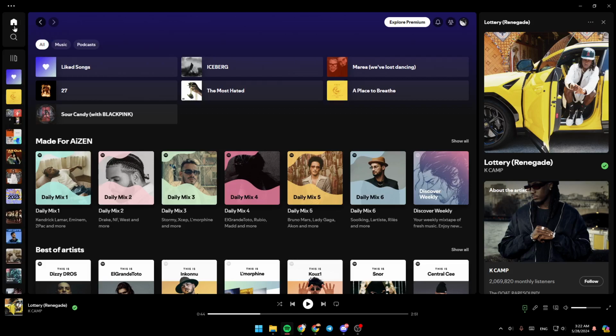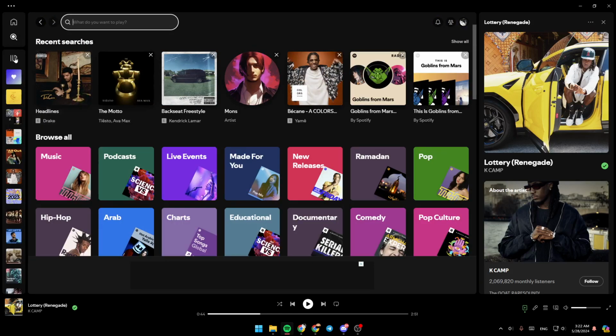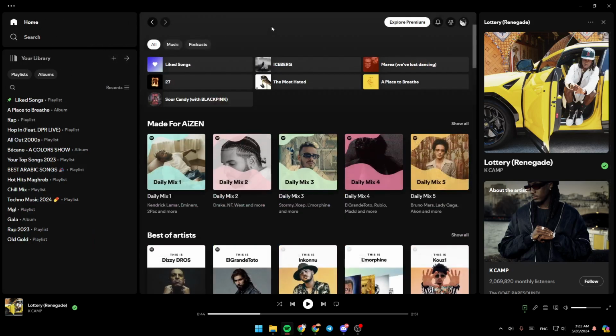So basically guys, there is the home section. Here you're going to find the search section. And here, as you can see, guys, you're going to find the option to expand your library. And from here, you're going to find all of your playlists. So right now, I'm going to go back to the home section.